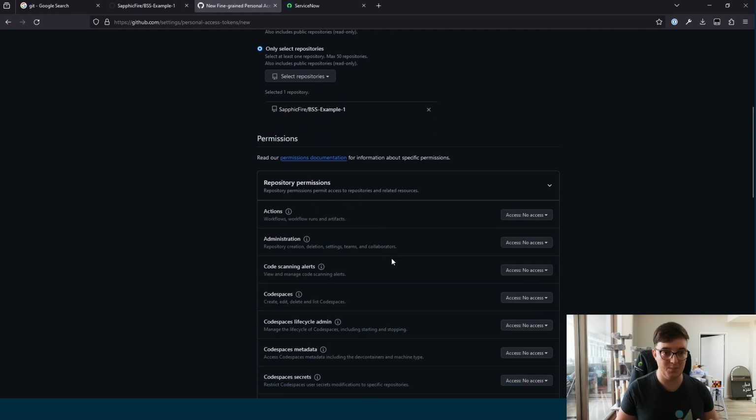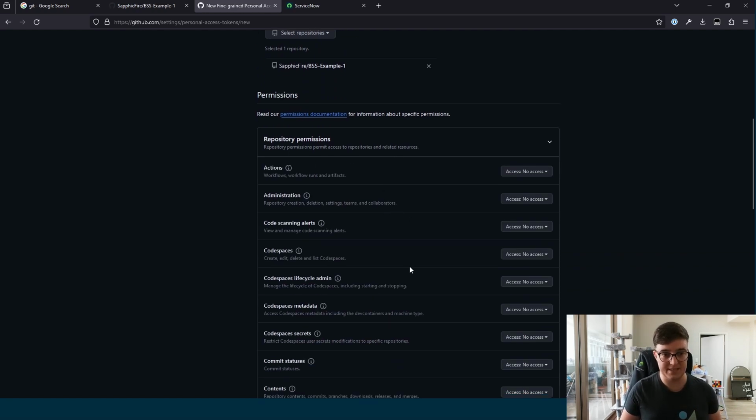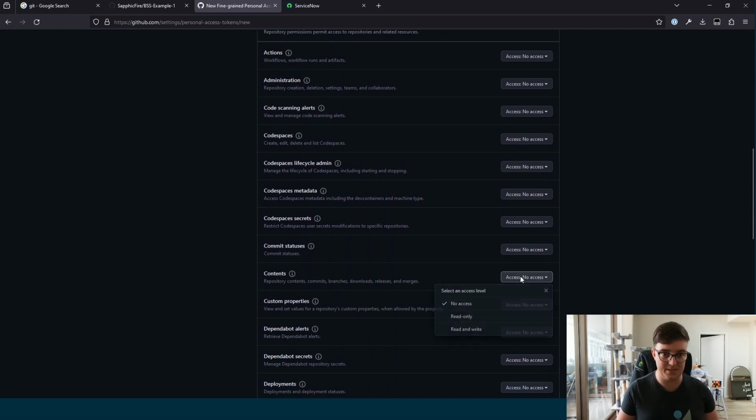Now with permissions, we only need one permission that we're going to set, and that's going to give us a second permission that's required in order for that to work. So here we're going to go in and choose read and write for content. That just lets us actually work with the repository to put that code in. Without that, we're going to have a very rough time.